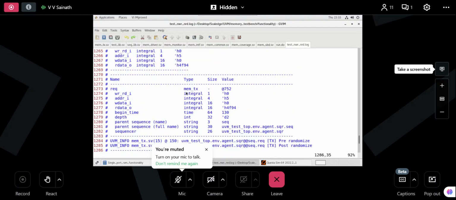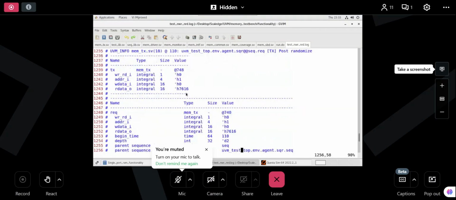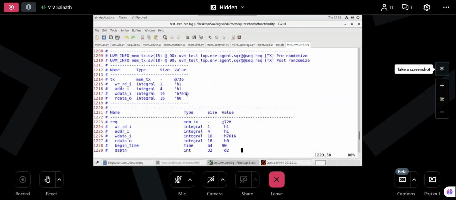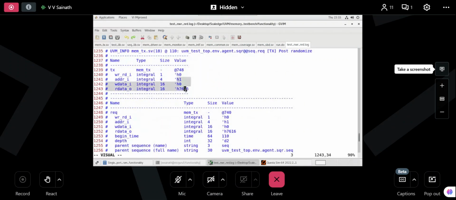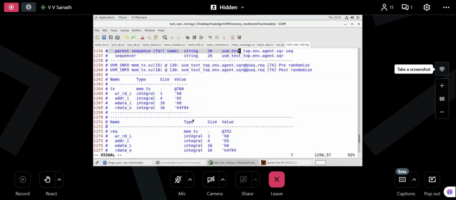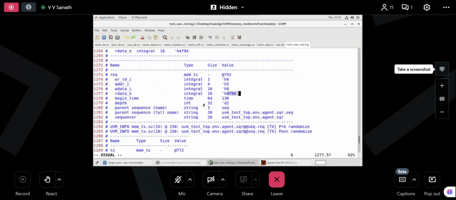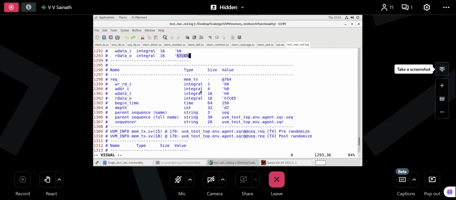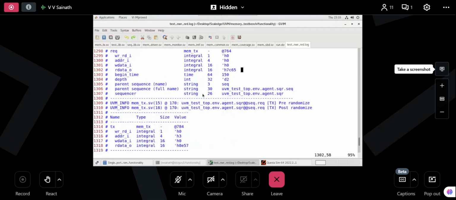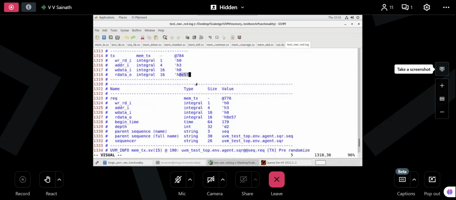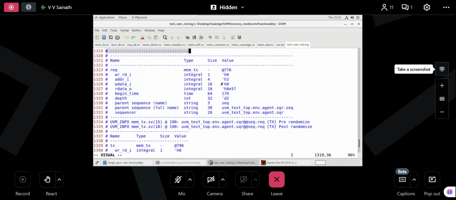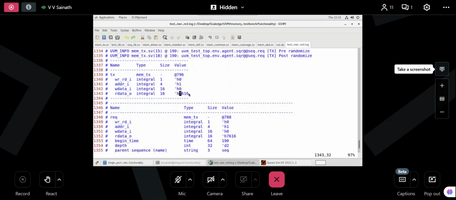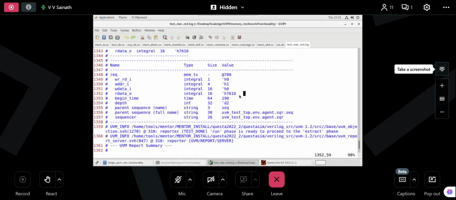Fine. This is write 0. This is the first read, 17616. Next, address 5, 4F94. Address 0, 7C65. Next, address 3, 8057. Next, address 1, 7616. And these are the last data.